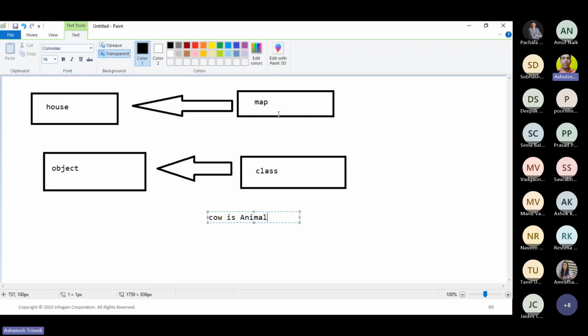Once you define a map, based on that map, guys, you can construct n number of houses based on that same structure. Similarly, you have an animal class. Based on that animal class, you can have n number of animal objects: cow, buffalo, dog, and so on. So a class is a blueprint of an object. A class is used to define the logical model for creating the object. A class is a logical entity whereas an object is a physical entity.